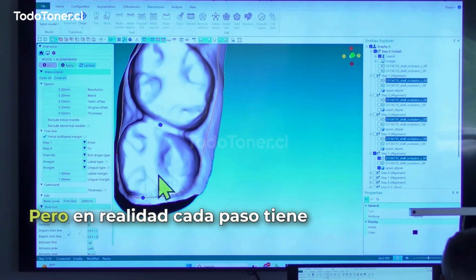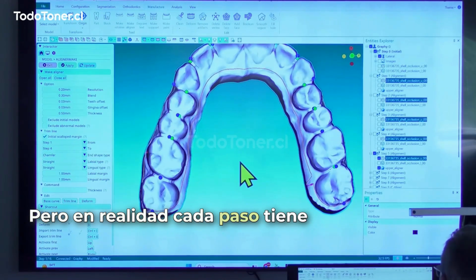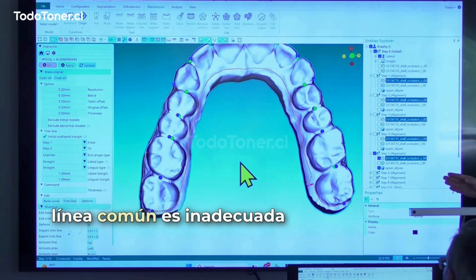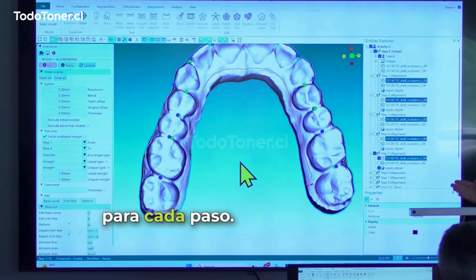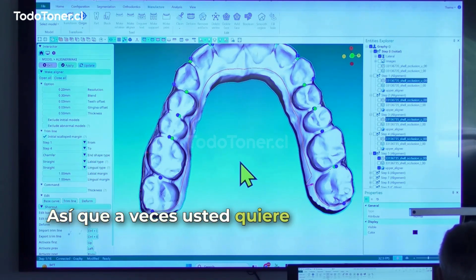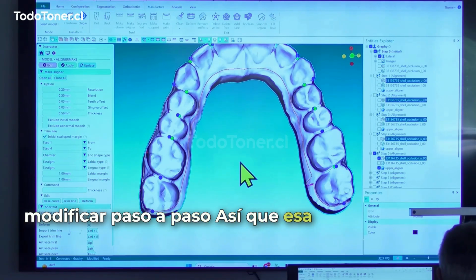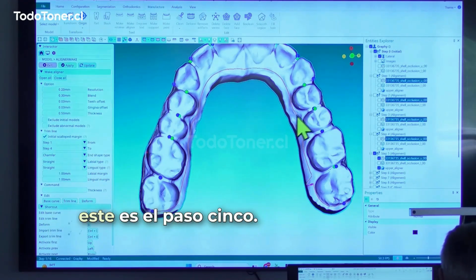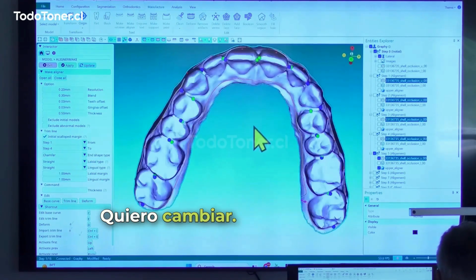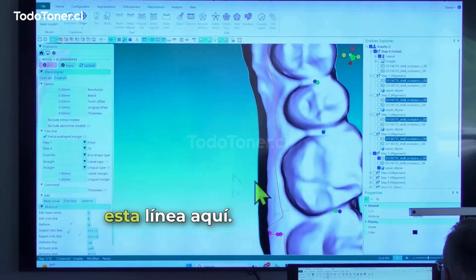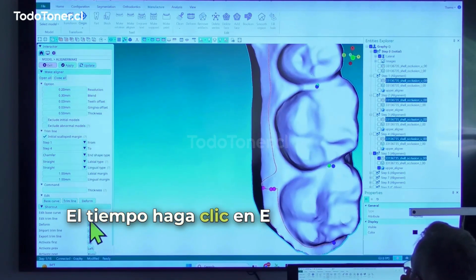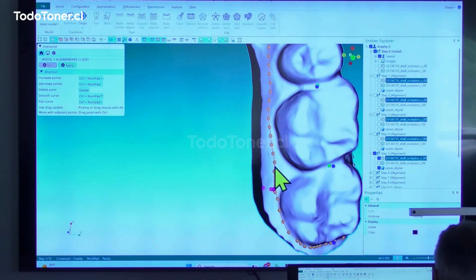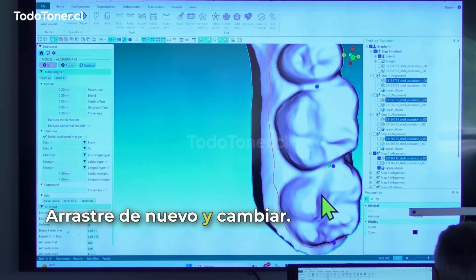Okay, do you understand? But actually, every step has a different tooth position, so sometimes this common line is unsuitable for each step. So sometimes you want to modify step by step. At that time we can use edit trim line, button E, not C. So for example, this is step 5. I want to change this line here, this line here. At that time click E and drag again.